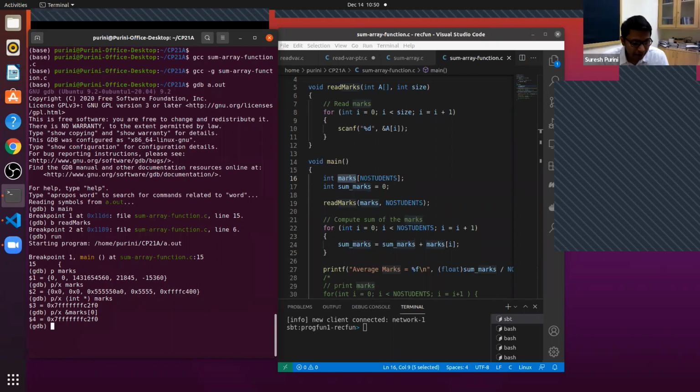Good. So now if you see that marks variable, it contains the base address of the array. The statement that is being kept is a very nice way to check. The variable marks contains the base address of the array, and that is what is being passed to the read marks function.